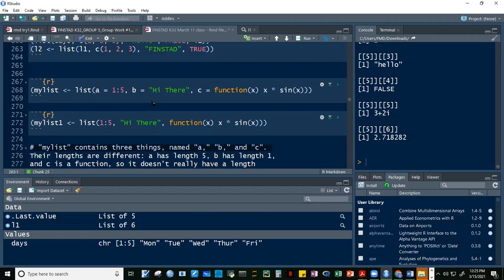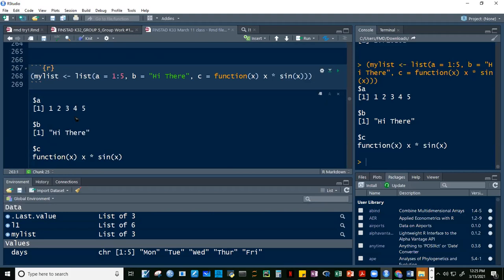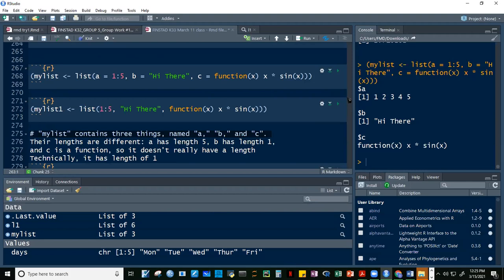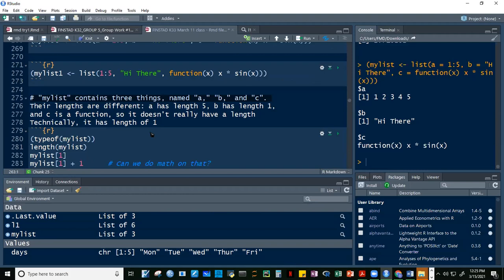Okay, so let's create this object called my list. And it's a list, guys, consisting of a vector of integers. This is another object B, which is a character vector. And then C is a function. If you run this, then these are the elements of our list. So my list contains three objects, A, B, C. A has a length of 5, B has a length of 1, and C has a length of 1 also, which is the function. Okay, any questions so far?